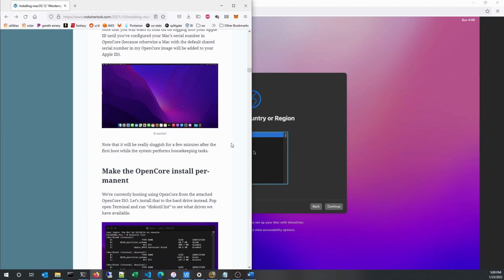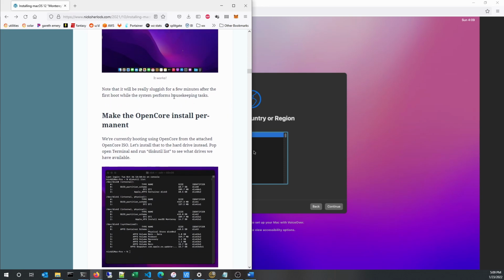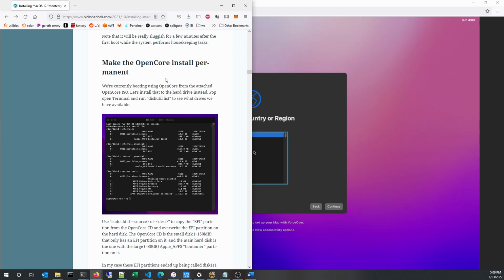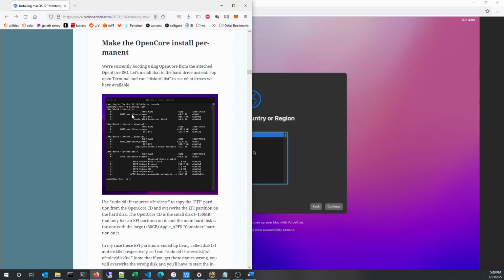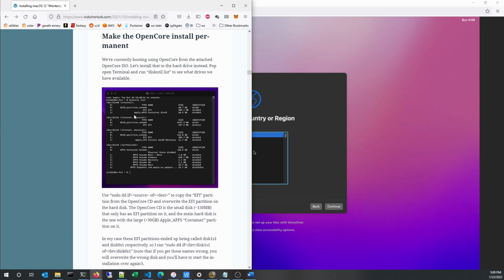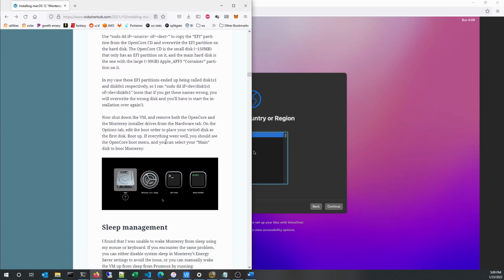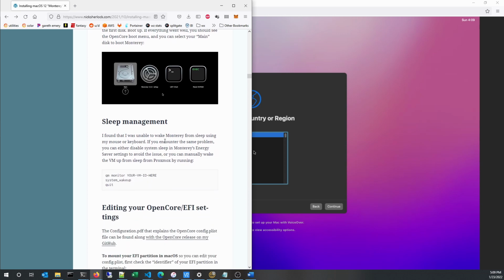There are a couple more housekeeping tasks, to borrow Nick's phrase, to make the OpenCore install permanent, because right now we do need OpenCore to boot every time. You hit the arrow over and go to main, and that gets you through the boot. Even if you hit reboot, you need to do that. So just a heads up, I'm not going to walk through these. I just wanted to get through the initial install. Well, let me back up. If there's enough demand, I will go ahead and make a video for that.